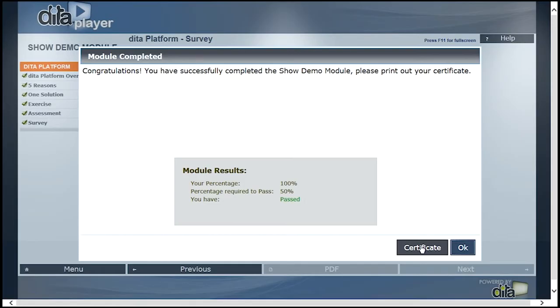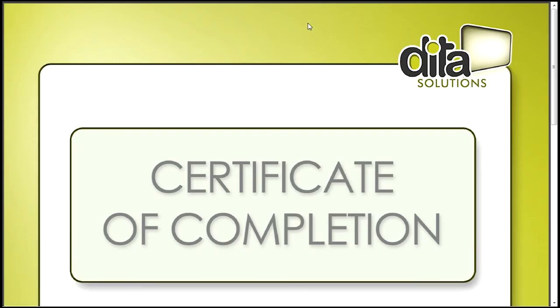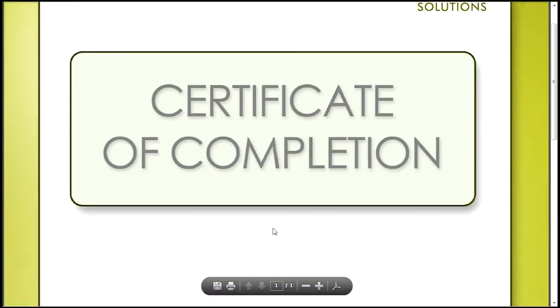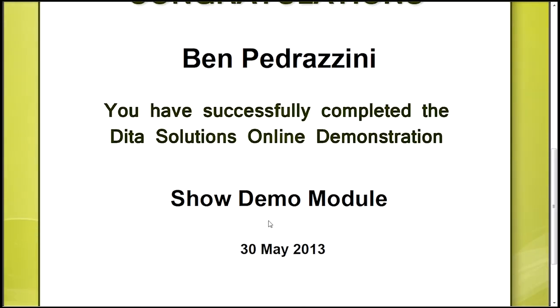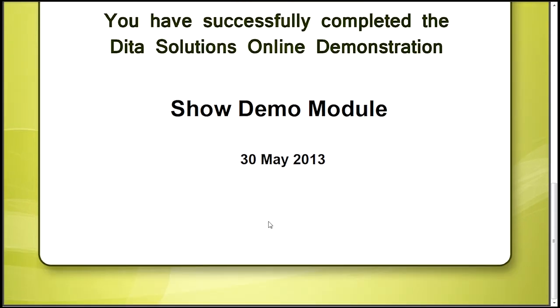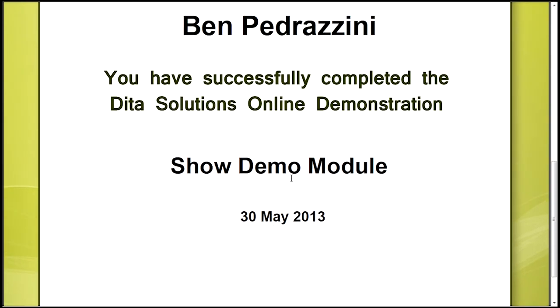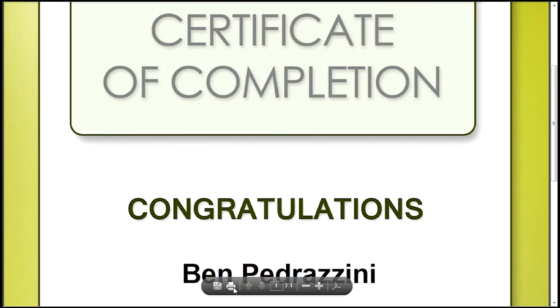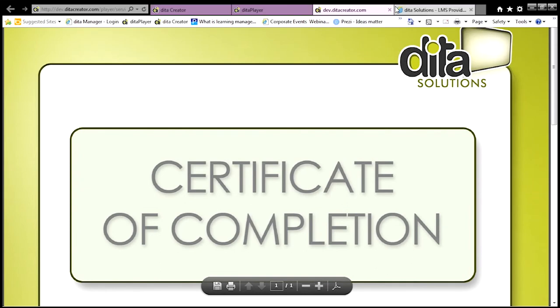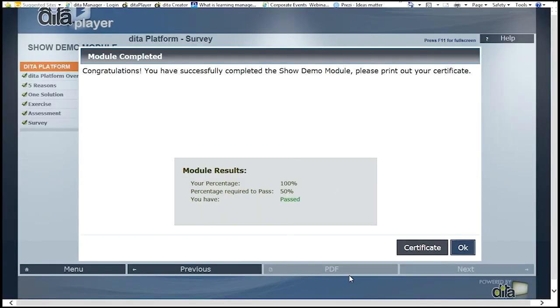And if they wish, they can click on this certificate button here. From that, it'll bring up a certificate that shows them that they've passed the module and the date. So here's our generic certificate, but you can put in your own certificate, and it has the date, the module name, and my name. And at any stage, they can save that or print that out. So I'll just close that down and go back.